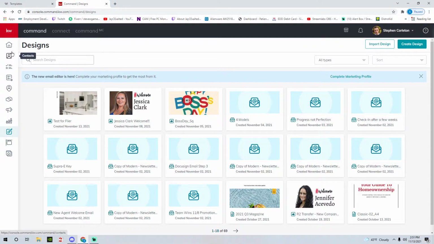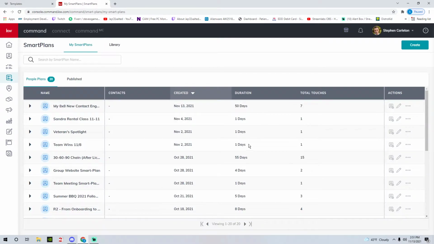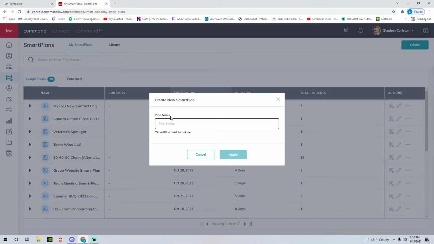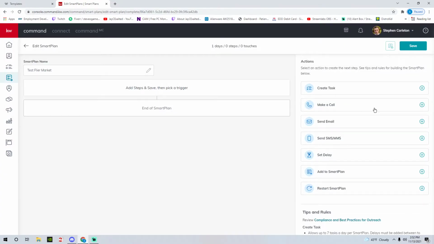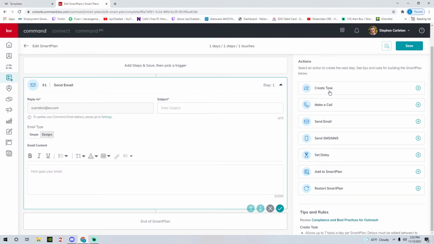Now that we have the flyer that we'd like to send out, we're going to go ahead and navigate to Smartplans. Okay, there it is. And now what we're going to do is create a new one from scratch. We're going to say test flyer market, whatever, right? Doesn't really matter, just test. Great. This is one of the easiest smart plans you can do, okay? So we're not going to have any kind of delay, any kind of anything. Just listed Magic Kingdom Resort. Obviously it's not, but this is just a test.